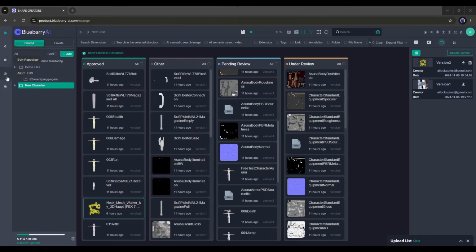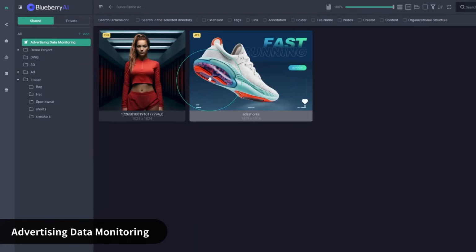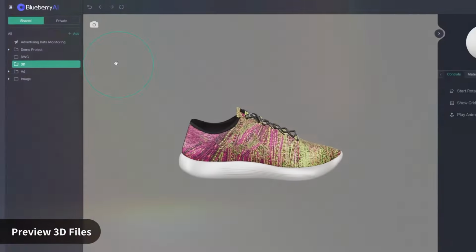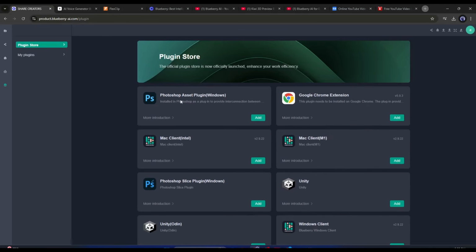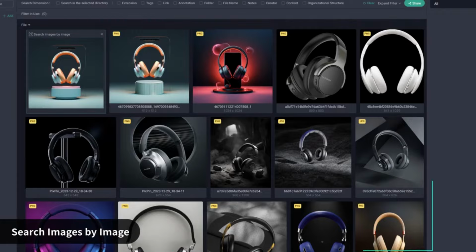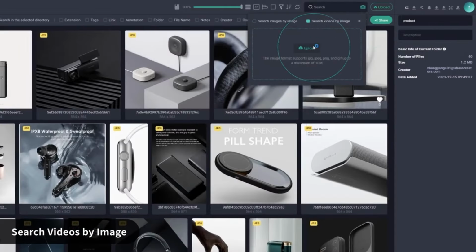This isn't the end. You can create ads with Blueberry AI, preview alias files, install plugins, and import files directly from Photoshop, Unity, Mac, and other 3D software. You can search for any asset by image and access many other exciting features.